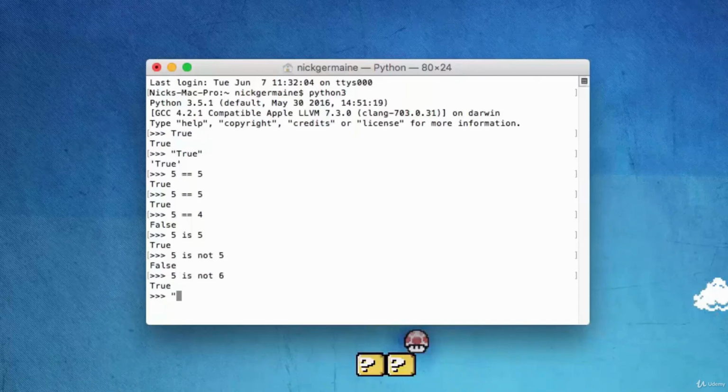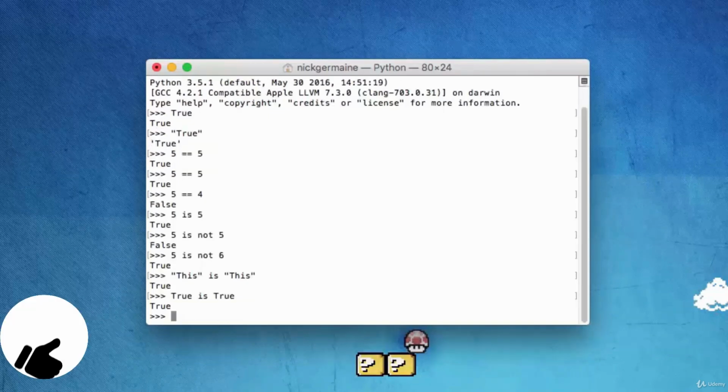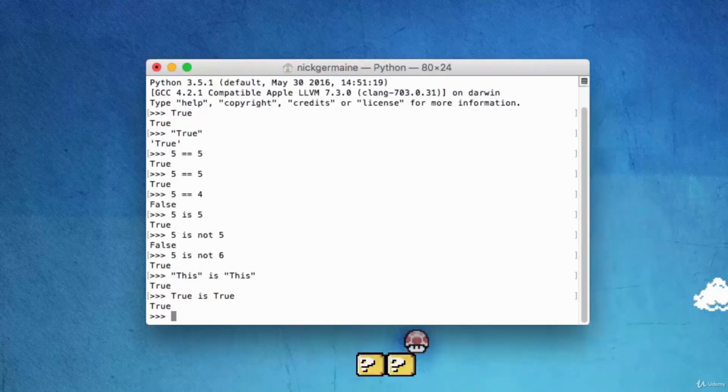Now, again, you can do this with strings as well. So you can type this is this, and this is going to compare both of these strings to see if they're equal to each other, and it's going to return true because, yes, it is. Now, we can also do this. True is true will return true because, of course, true is true.